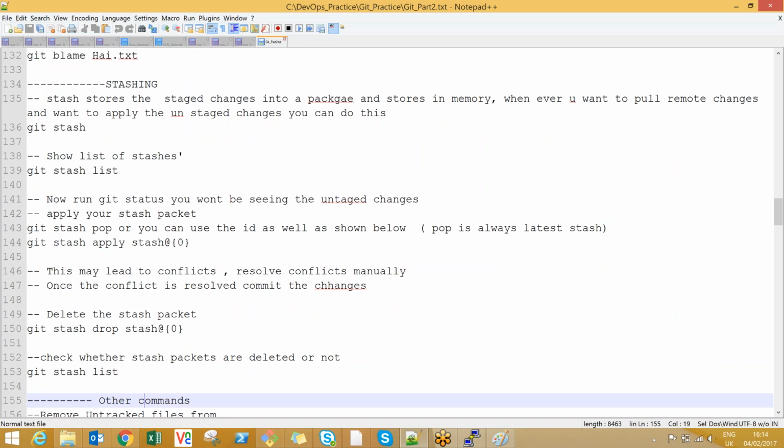Okay. Now what is stashing? Stashing is a really nice concept, which is there only in Git. It is not available in your SVN or CVS and all. So what do you mean by stashing?